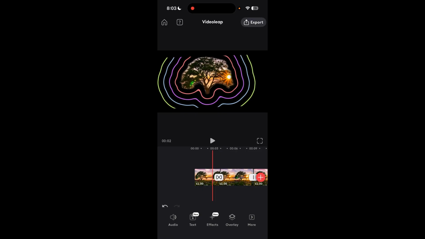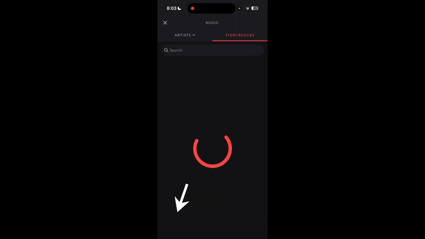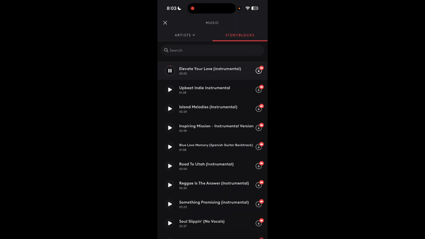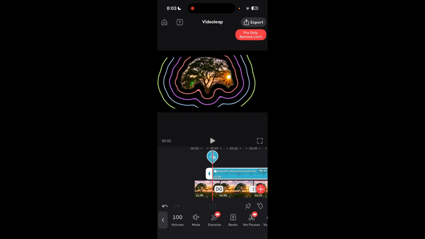If you want to add music or sound effects, you can tap on the audio at the bottom here, and you can select any of the music you want, and simply tap on the music and it will automatically be put down in the editing timeline. And after all the editing has been done, you can tap on export in the top right, and that is it. Now you can upload to your YouTube Shorts as well.